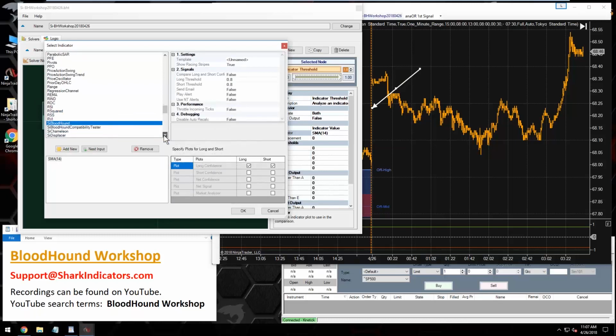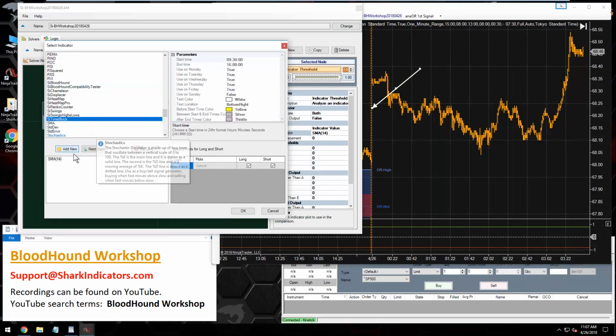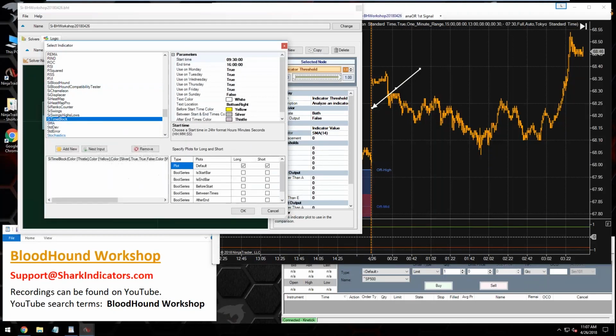And with BloodHound comes this little extra support indicator called the time block. Basically you can use it to identify blocks of time on your chart. There's a video that'll explain all the features. So there's a before the start time, between start and end time, and after end time. And you can see up here there's a start time and an end time. So it does have kind of multiple purposes here.